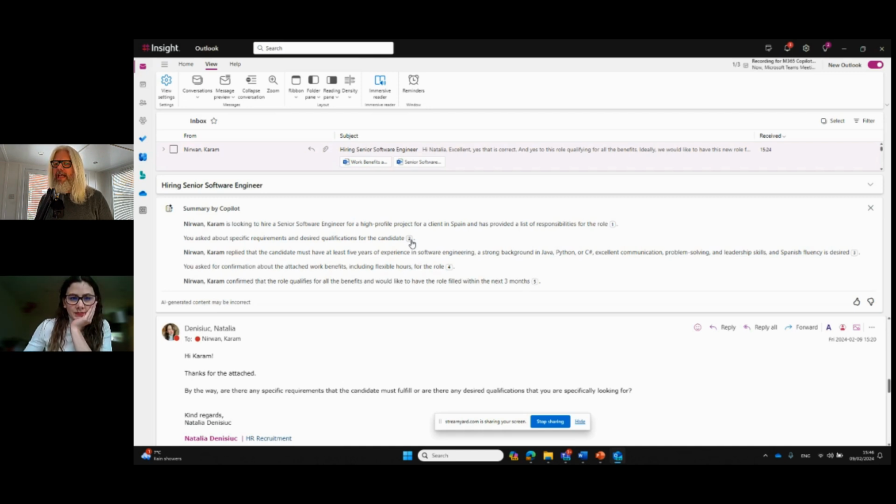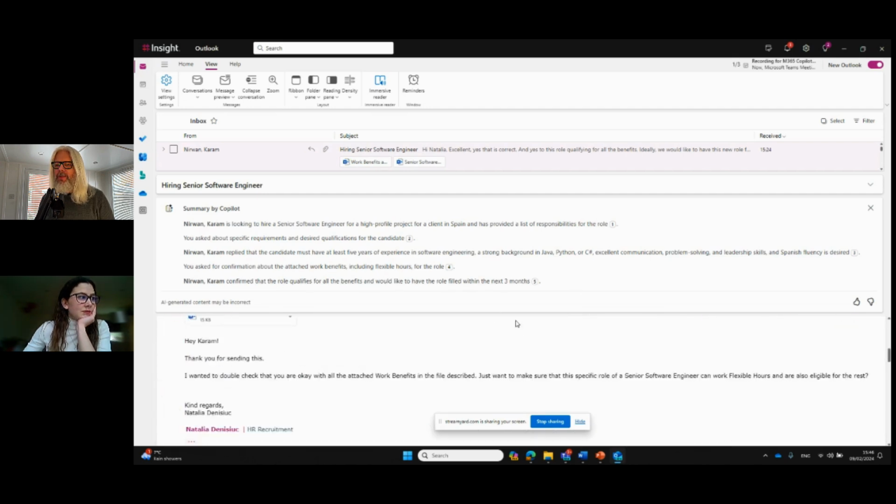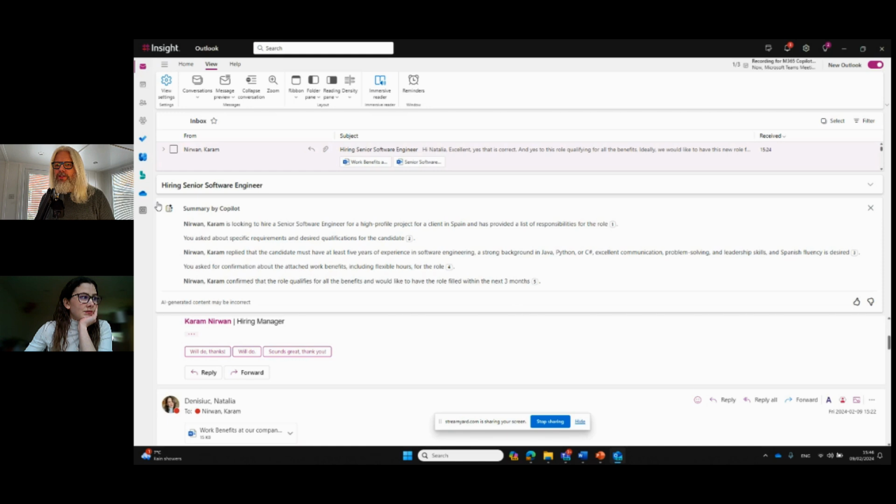Absolutely, that's wonderful. And I've been using this myself very recently, and it's so amazing to be able to save time like this and get to the real core of what the email's trying to get across to you, isn't it? So really powerful stuff.